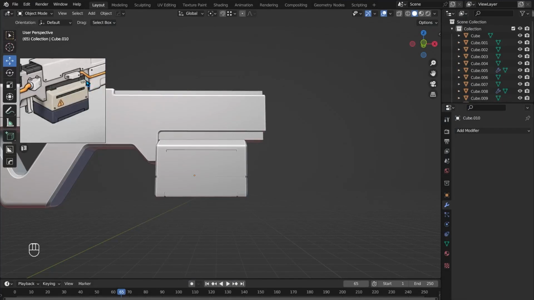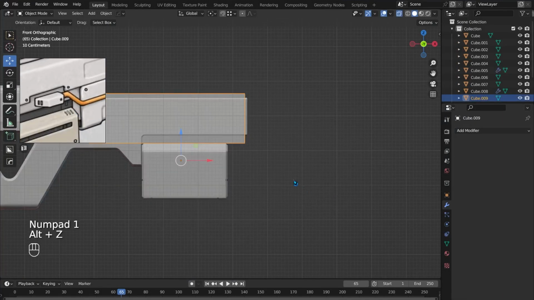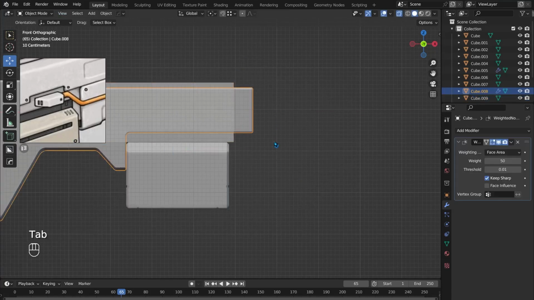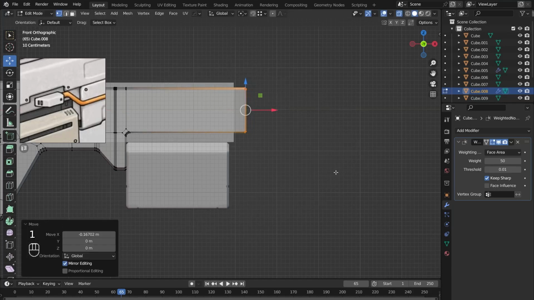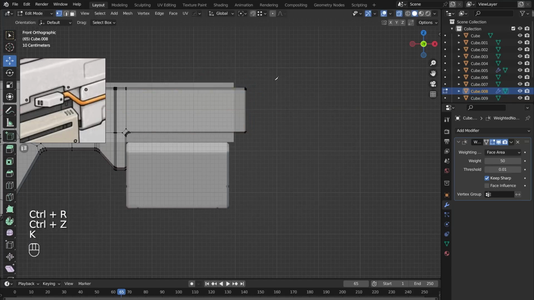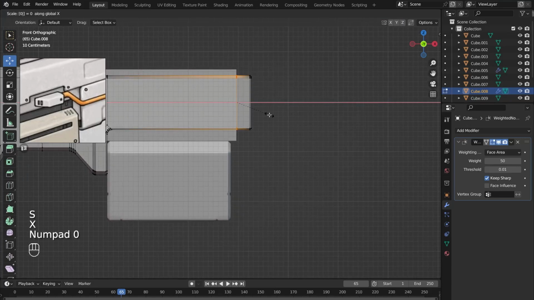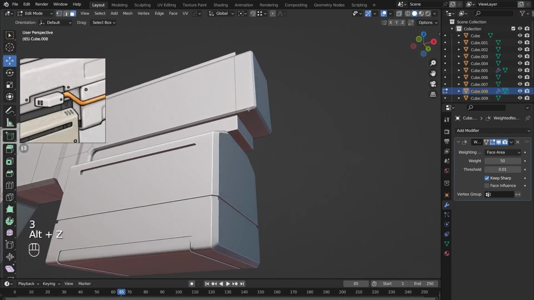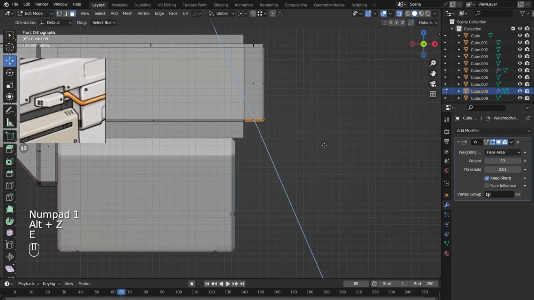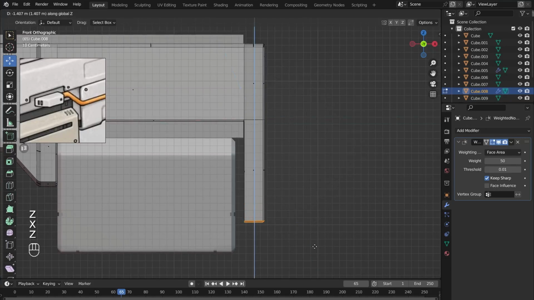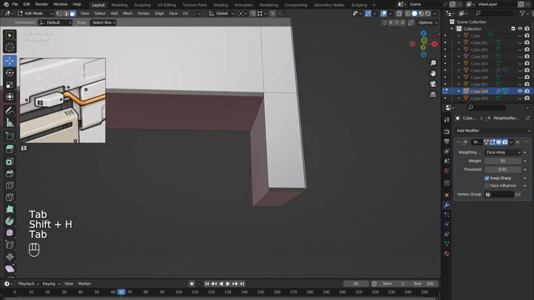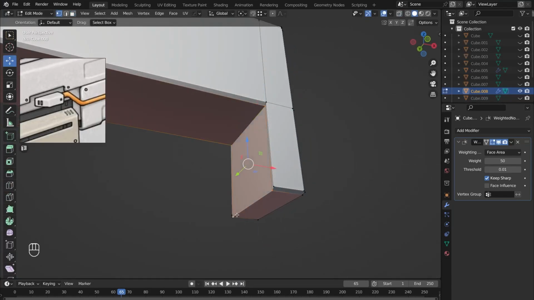So now let's model that extrusion part. And now coming on to this mesh again, I will take the knife tool here and make a cut here. And then select these faces and extrude it along the Z axis. Now select these vertices and move it outside a bit.